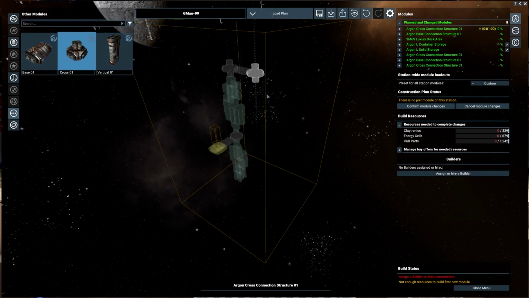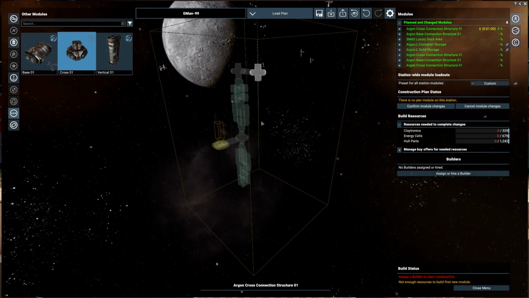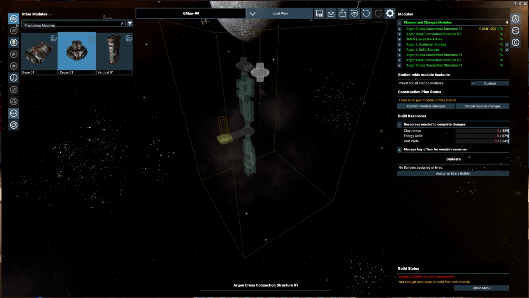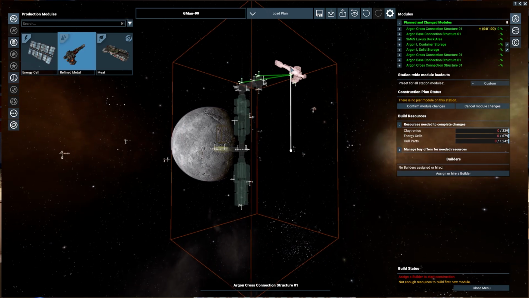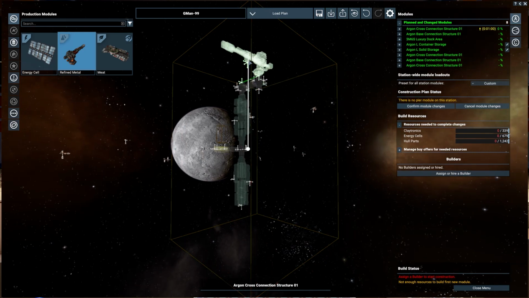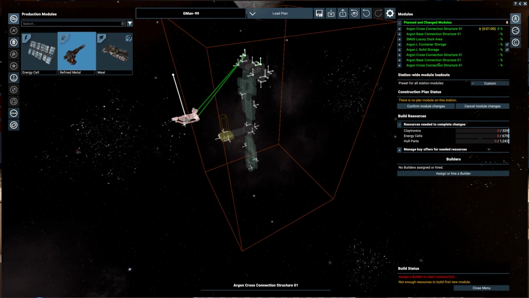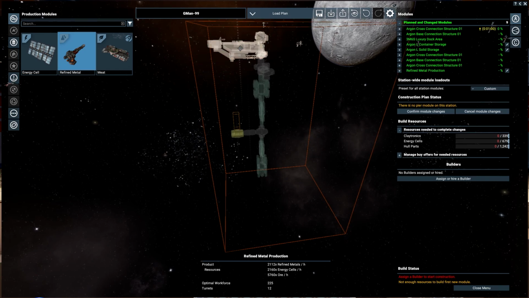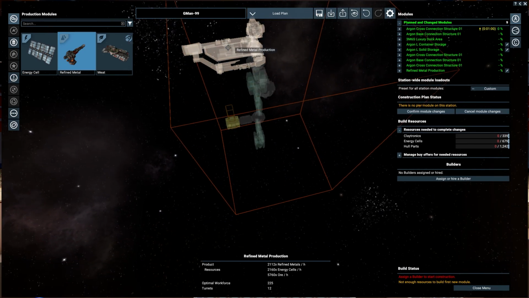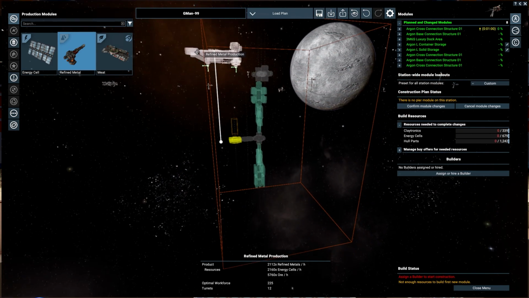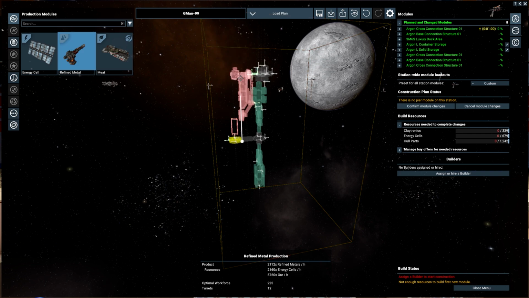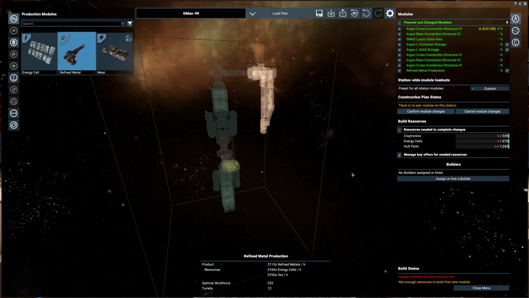Alright, so we want another connector here for production facilities. And how about we position that there, drag you aside a little bit, there you go, and then I want to rotate you down. And this could be connected there.